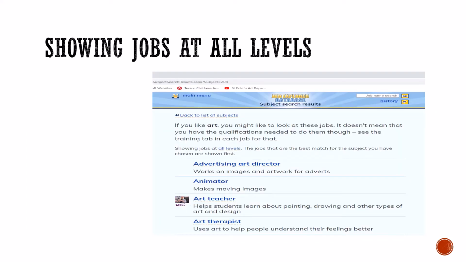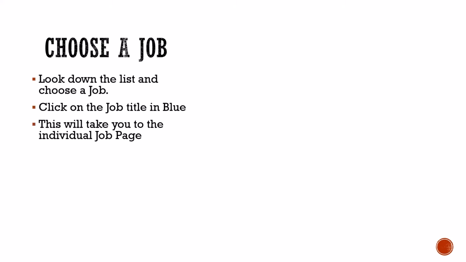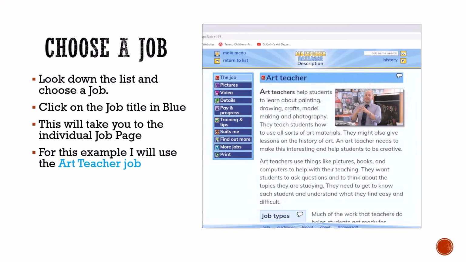Okay, so this now shows us jobs at all levels. As you can see, they're highlighted in the picture. It should turn blue, and it should say showing jobs at all levels. Next thing we're going to do is choose a job. When you look down the list and choose a job, click on the job title in blue, and it will take you to an individual job page, and this looks something like this.